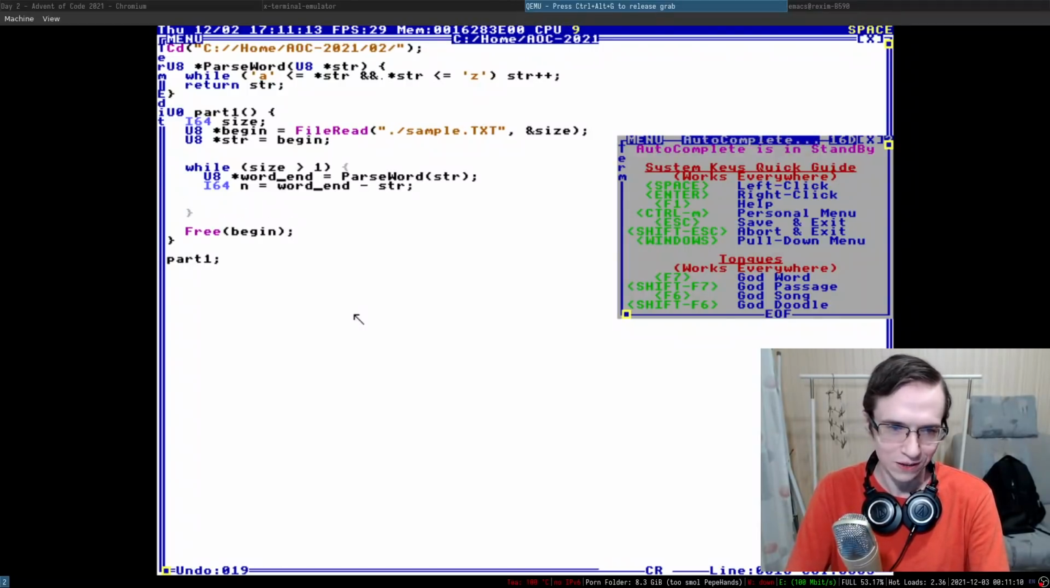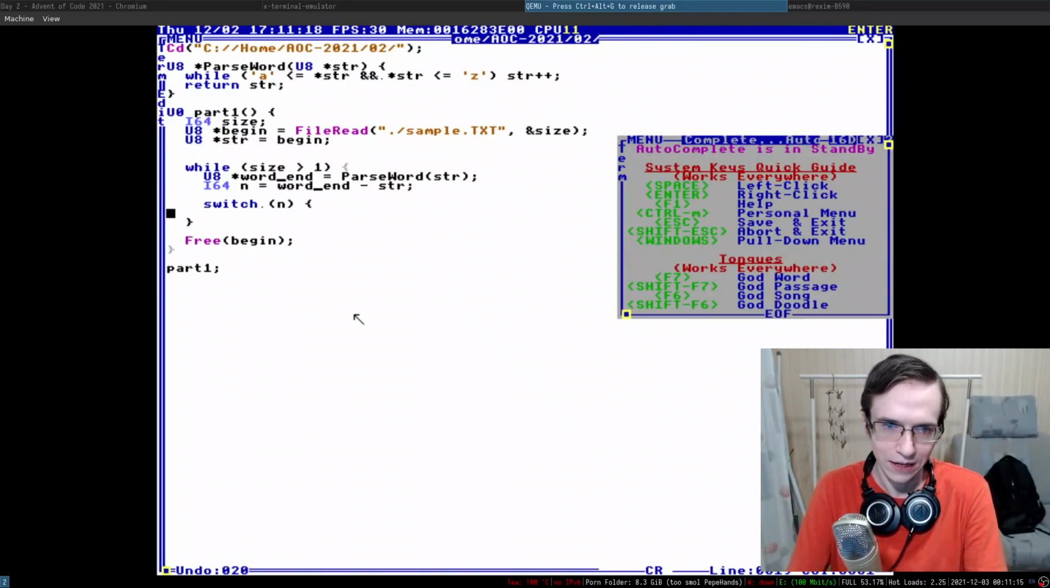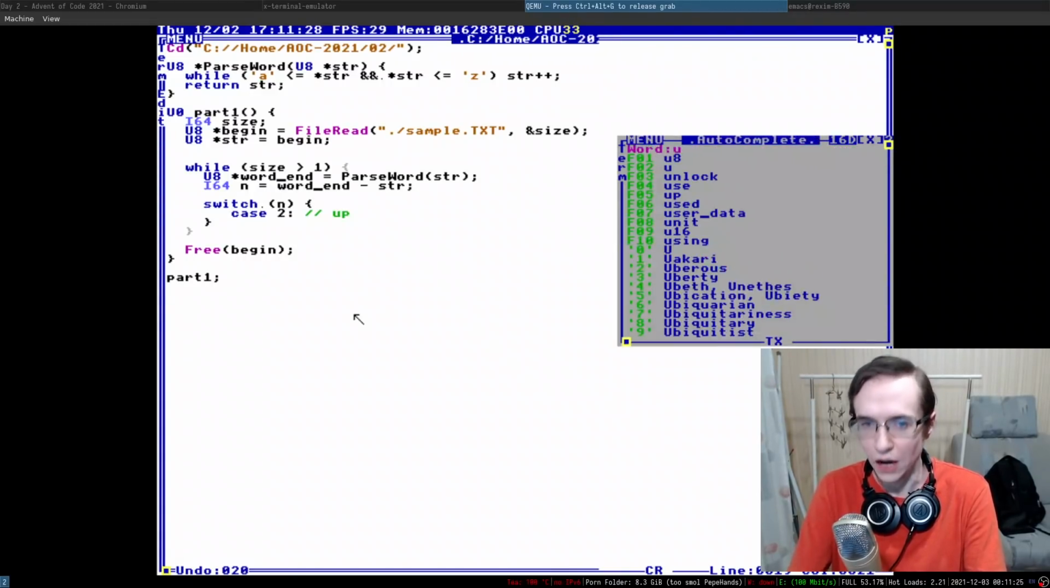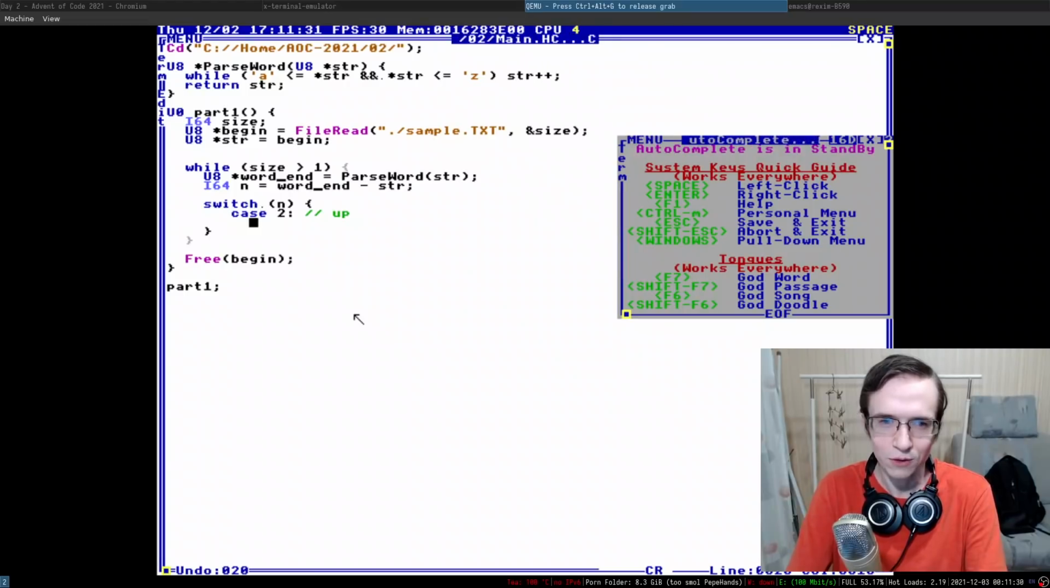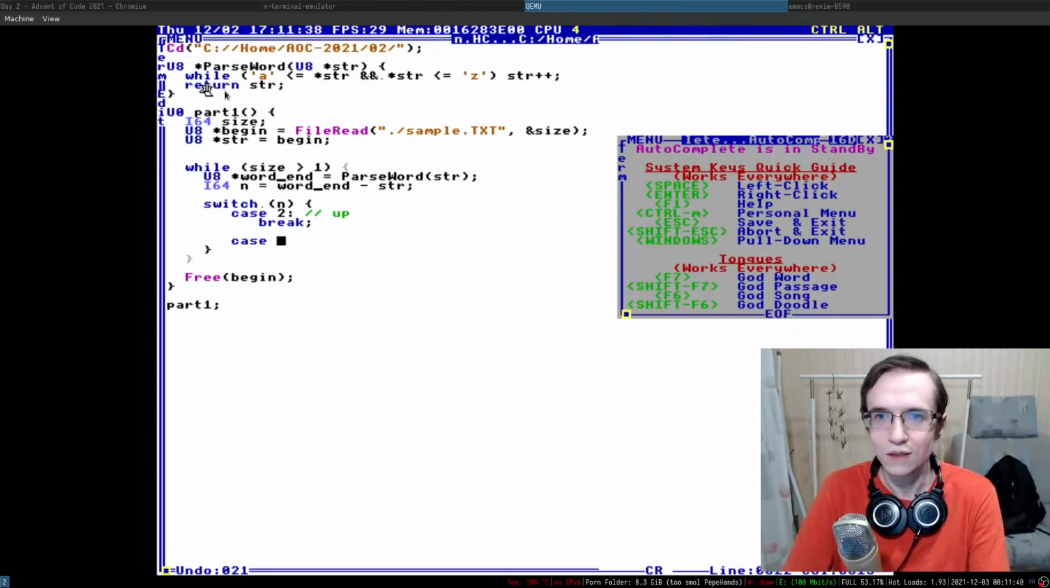And in here, I can basically dispatch, right? Can I do switch n and essentially dispatch on different sizes of the words? So this is going to be something like case 2. So this is basically up. I don't remember how to work with switch cases, and I'm too scared to look up the YouTube tutorials on that. So let me see.